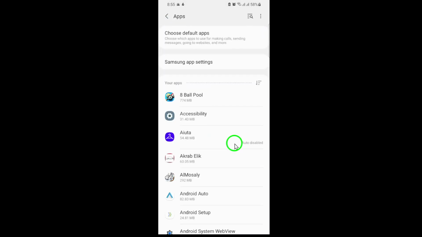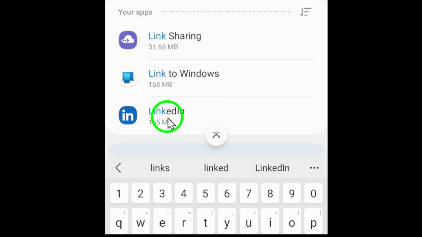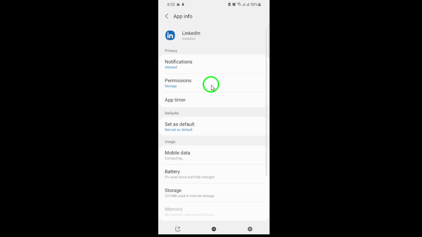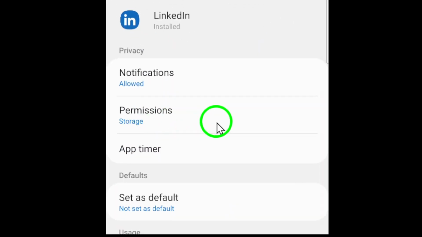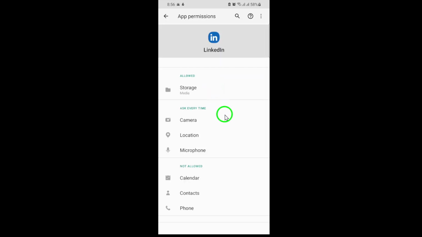Now, scroll through the list until you find LinkedIn. Once you spot it, tap on the LinkedIn app to open its settings. Inside the LinkedIn app settings, look for a section called Permissions. This is where you control what the LinkedIn app can access on your phone, like your camera, location, and of course, your contacts. Tap on Permissions, and you'll see a list of all the features LinkedIn can request access to.